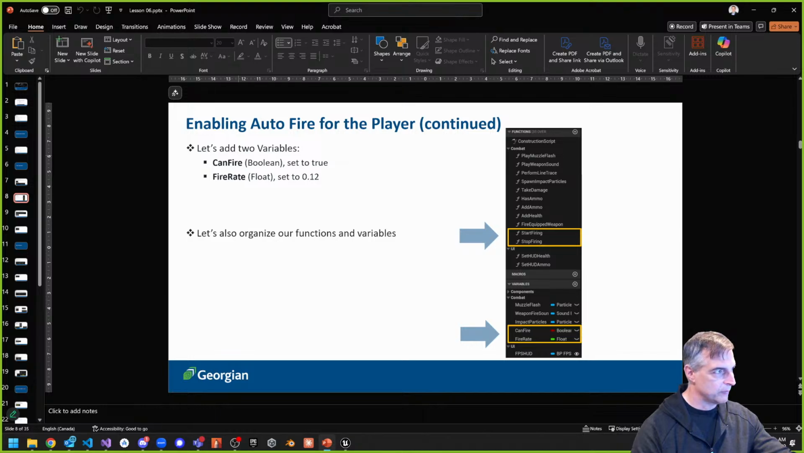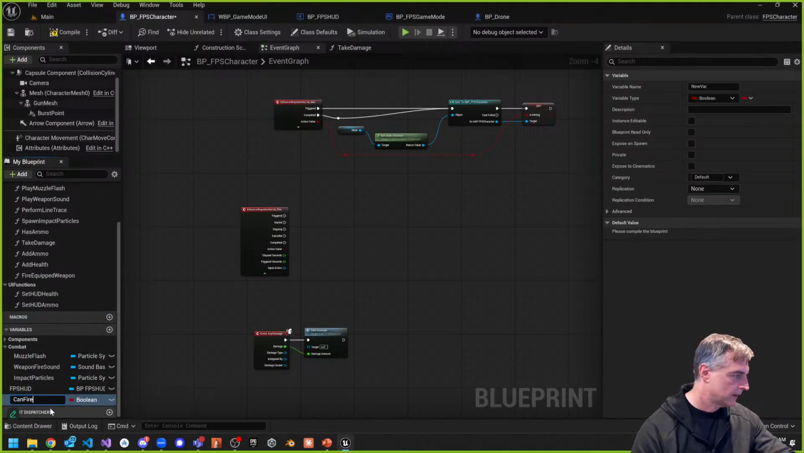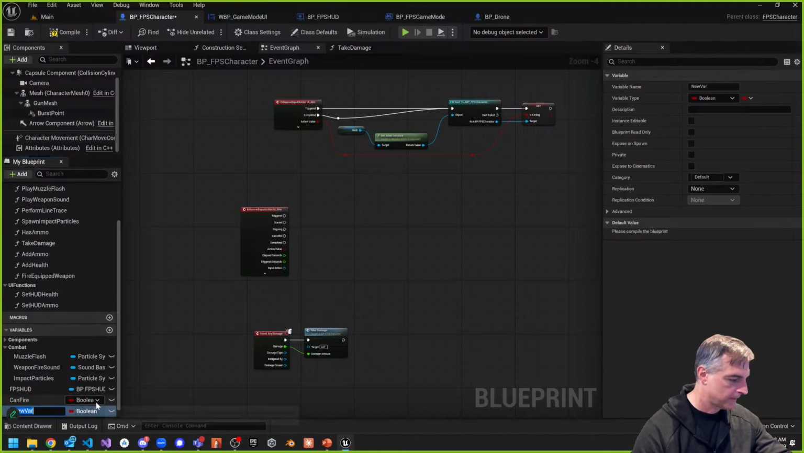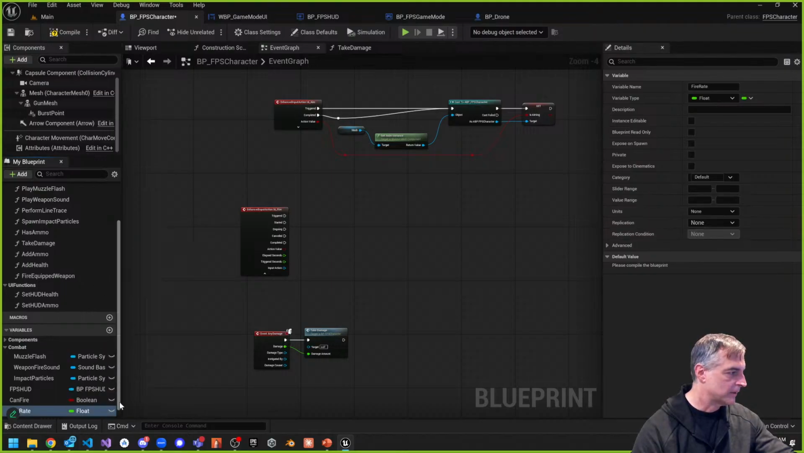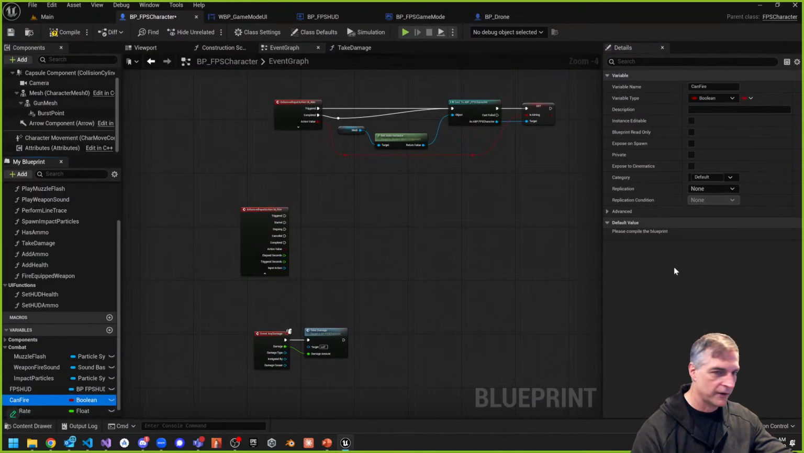Okay, so now we need two variables, can fire and fire rate. Can fire is a Boolean, and fire rate is a float. This is how often we fire. One thing we have to be careful of here is can fire has to be set to true and fire rate has to be set to 0.12 or something like it. So again, can fire, compile and save. You have to do that first before you set it to true.